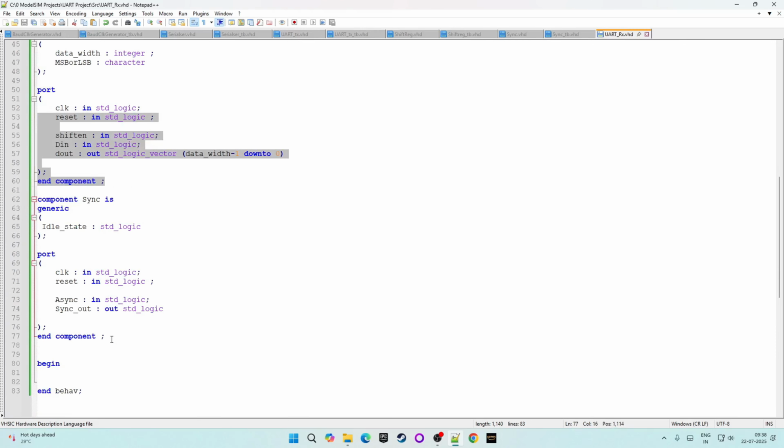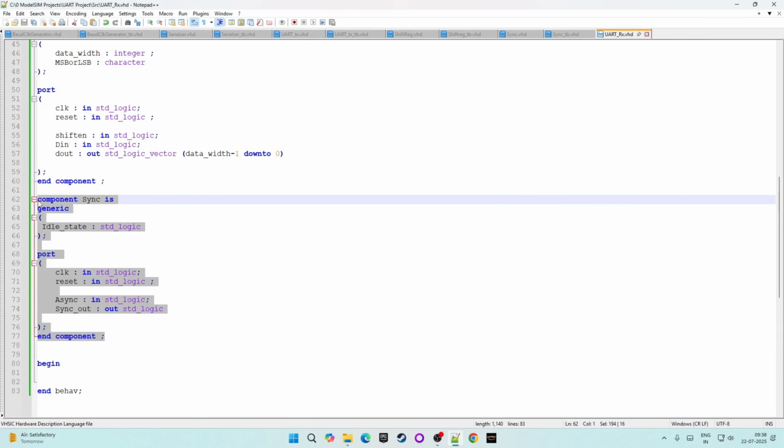And next is the synchronizer. Now this synchronizer will synchronize the input signal that is received at the receiving port with our FPGA baud frequency. And why is this important? Because we can receive the data at any point of time at the receiving port, so that is asynchronous in nature. So we have to synchronize that asynchronous input signal with our FPGA baud frequency, and that's what this sync module will be doing.